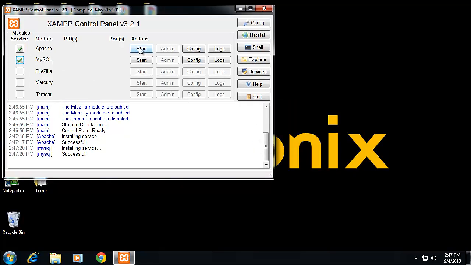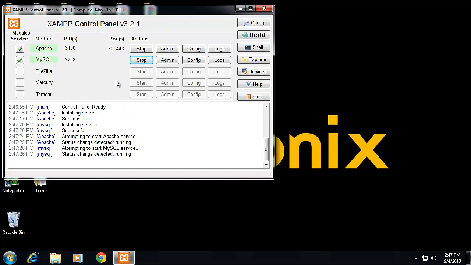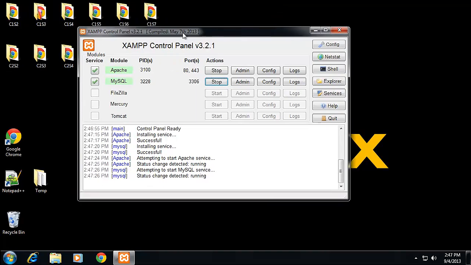And we can still start and stop from here. So I'm going to start both. Alright, so now on our local machine we have Apache running with, I think it's the latest version of PHP installed, and we have a MySQL database.